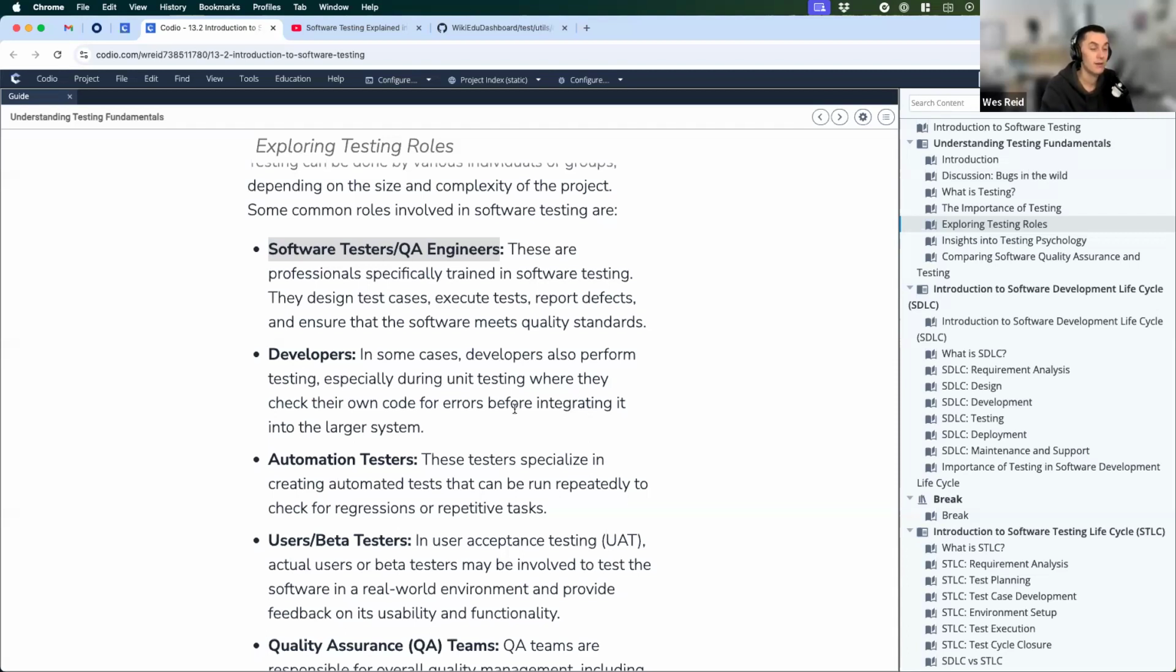Software developers are also involved in testing often. I would actually say, it says here, in some cases developers also perform testing. In my experience, this is pretty common, that developers are writing a lot of the tests, particularly at smaller or mid-sized companies. So developers will often write what are called unit tests, where they check their own code for errors before integrating it into the larger system.